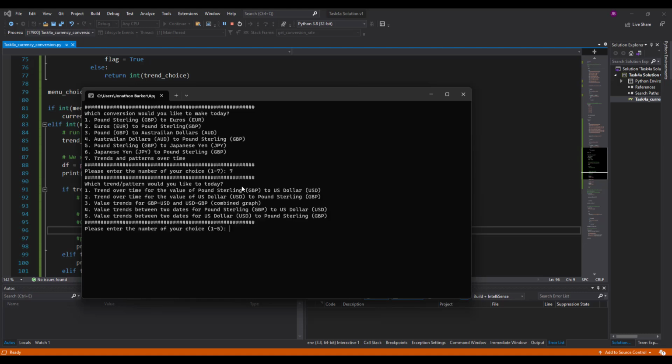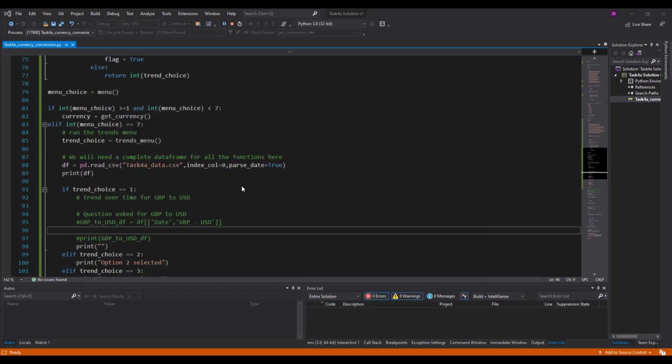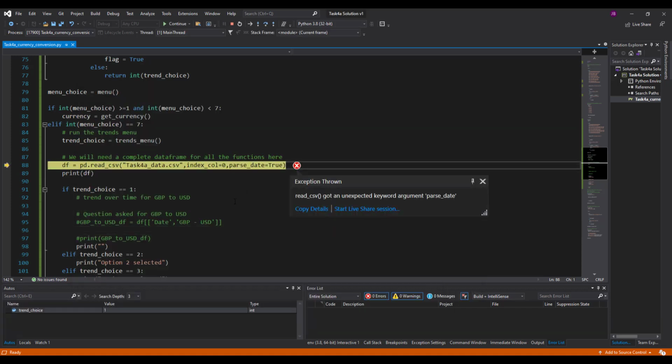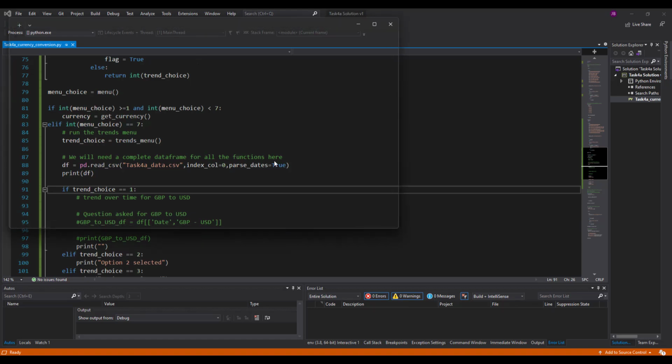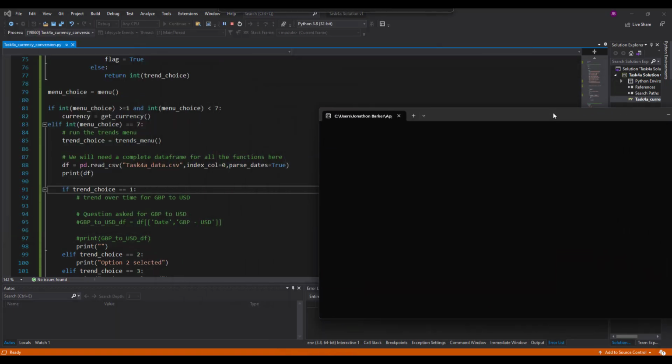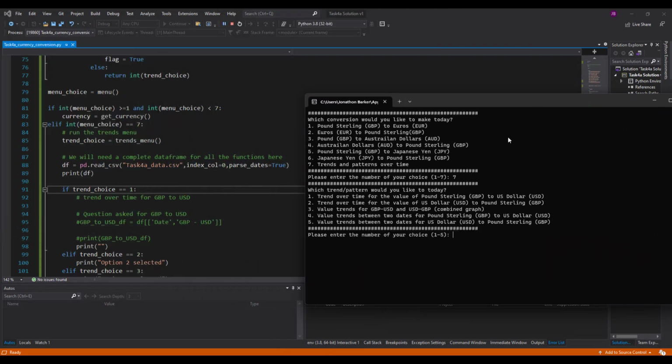Okay. 7. Choice 1. And then it says read_csv got an unexpected parse_date. I have missed an S off dates. I think that's the problem. Let's try again. We do love problems, don't we, people? 7. And 1.